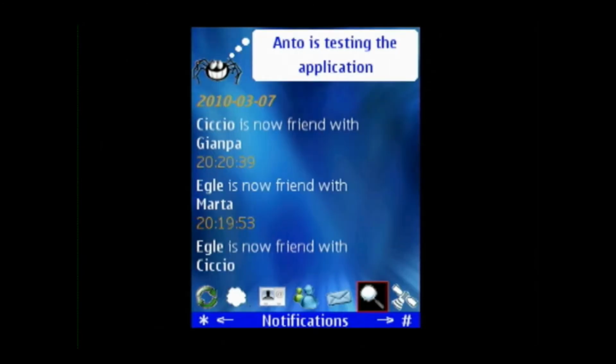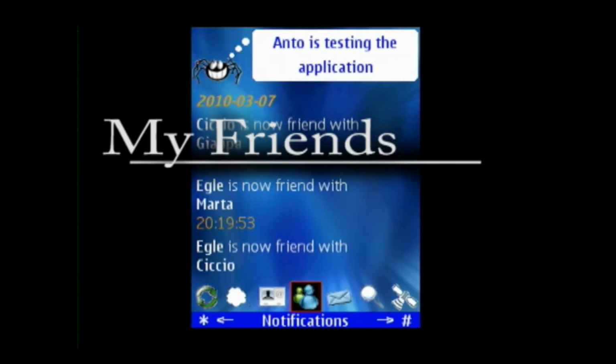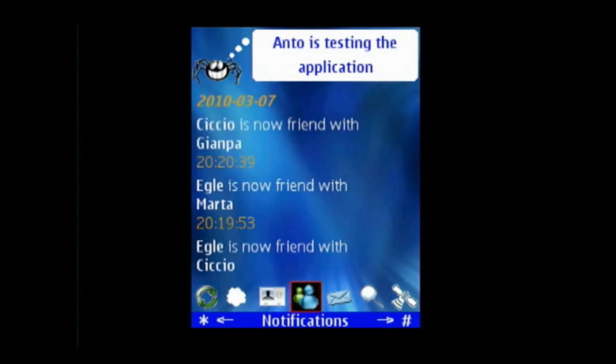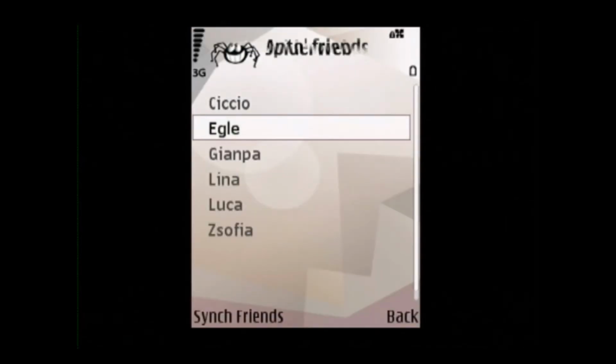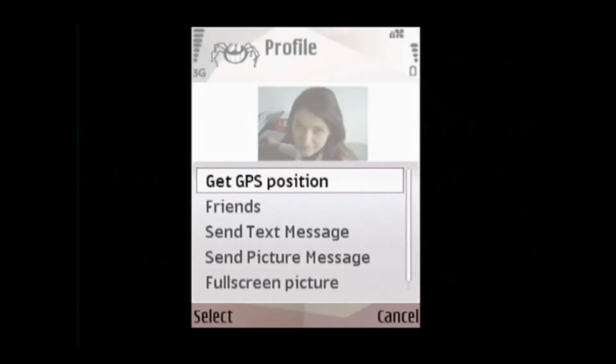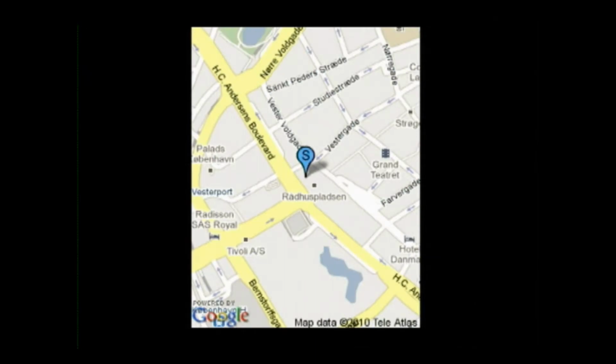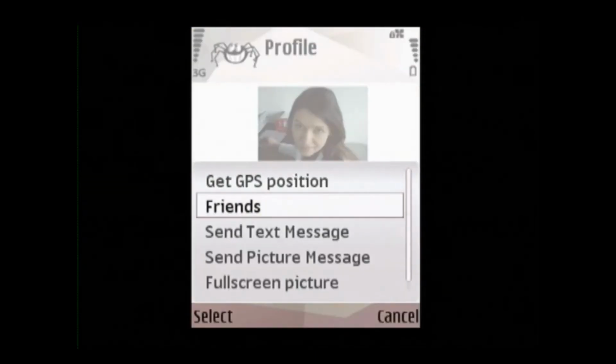Normally, we would like to send messages to our friends, so let's have a look at them. If we click the friends icon, we can see the friends of the user. Let's click on Egle. We can see her full profile. Clicking on the option button, we can get her latest GPS position and zoom in a bit. We can also see the list of Egle's friends.